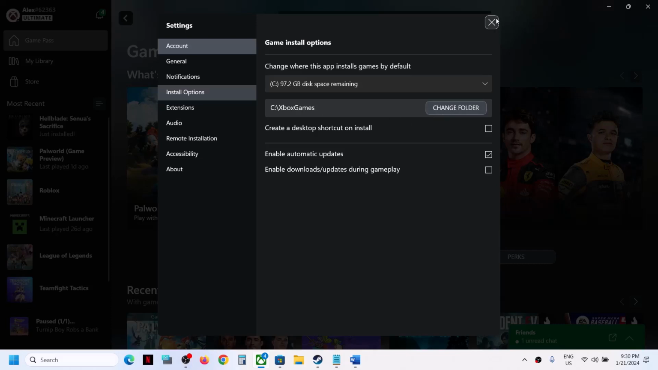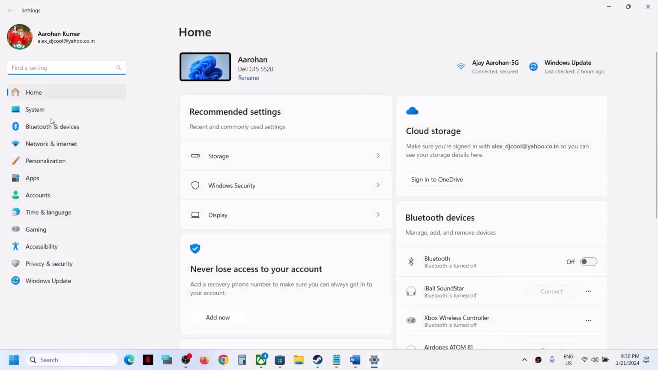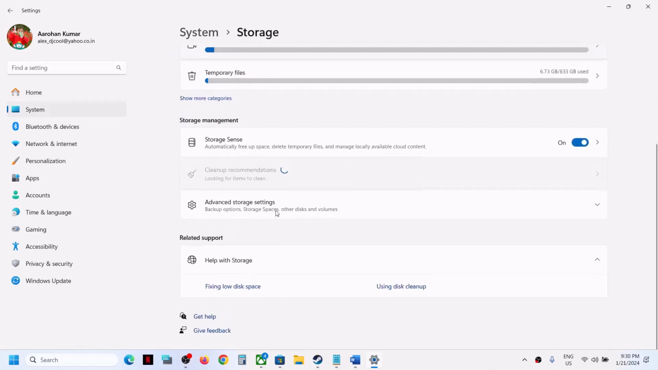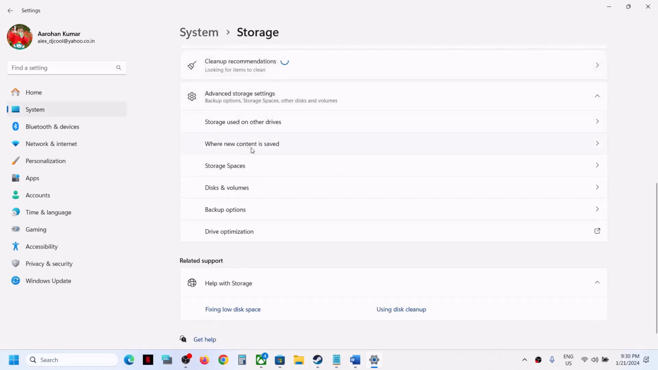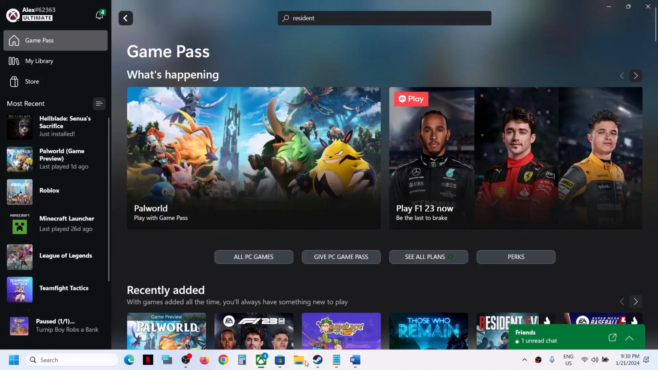Now if you are still facing the problem, in that case, you can open Windows Settings and then go to System, then go to Storage, then go to Advanced storage settings and then click on Where new content is saved. Now over here select your drive. So if you're trying to install the game on C drive, select C drive. If you're trying to install the game on D drive, select D drive. So make sure that you select the right drive over here and then try to install it.